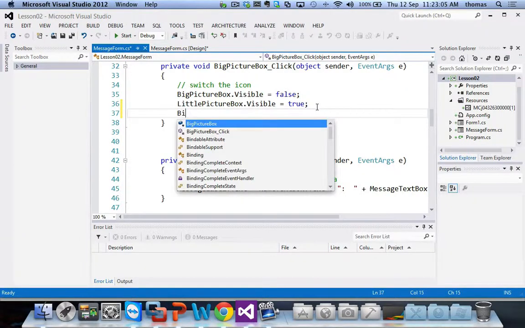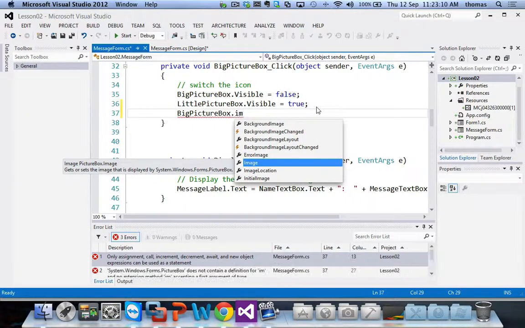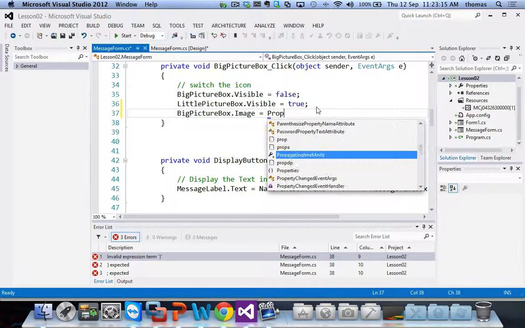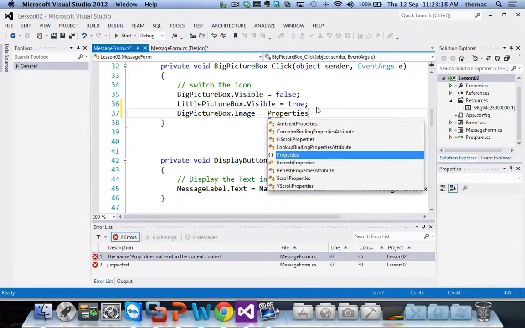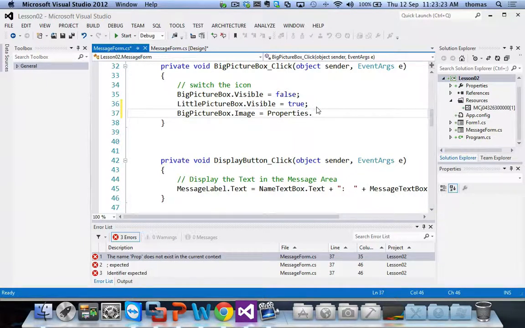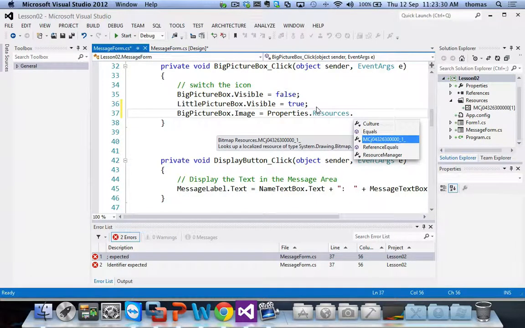So I go big picture box, here it is, and then if I want to say image, here's my image, is equal to, and if I start typing properties, if I'm not wrong, here it is, dot resources, oops, how did I miss that? Dot resources dot. And then whatever I've got available, if you notice, look, there's that image. That's part of my resource library, right? So it actually allows me to access images and text and strings and everything else right through my resources library that's part of my app, right?